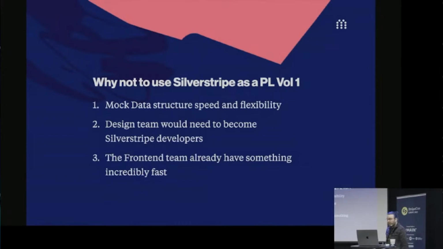And the thing is, even if we did overcome these issues, as it currently stands, the system the front-end team uses right now is incredibly fast. All they need to do to change the data or data structure for any of their templates is edit a JSON file. Building a pattern library directly into Silverstripe would unfortunately slow down development.